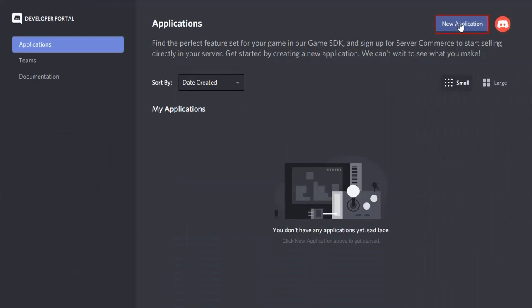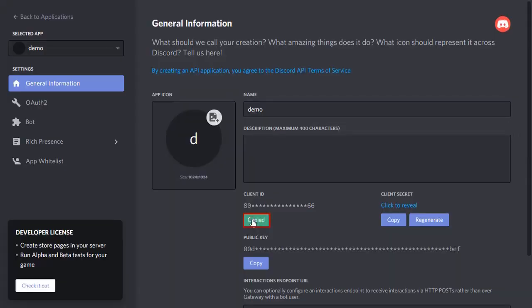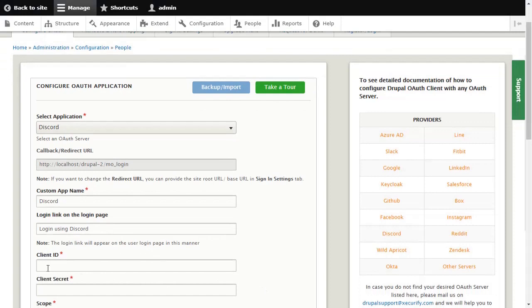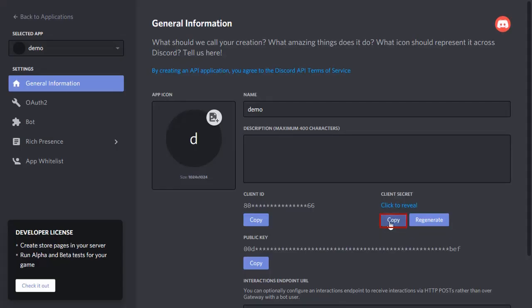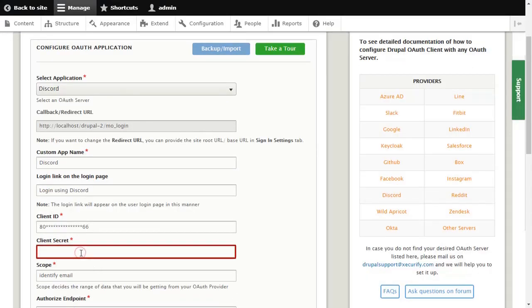Click on New Application button. Enter application name here and click on Create button. Copy client ID from here. Paste client ID over here. Copy client secret. Paste client secret over here.